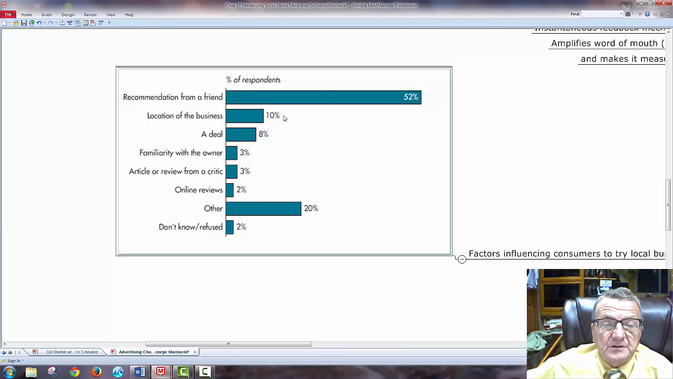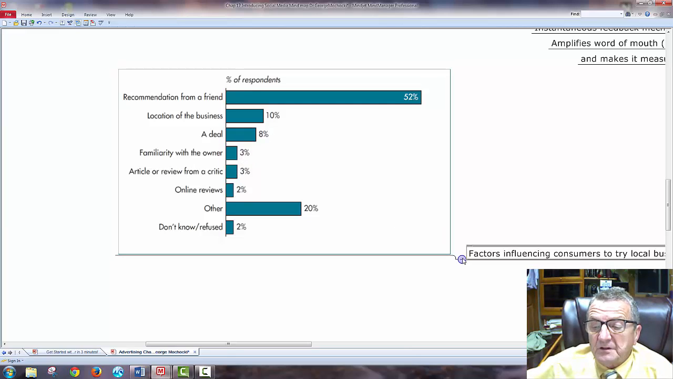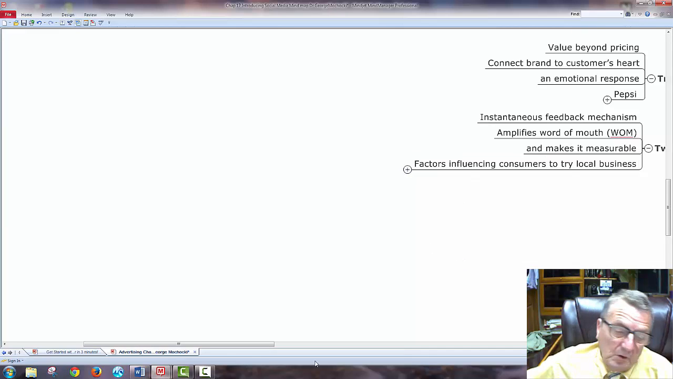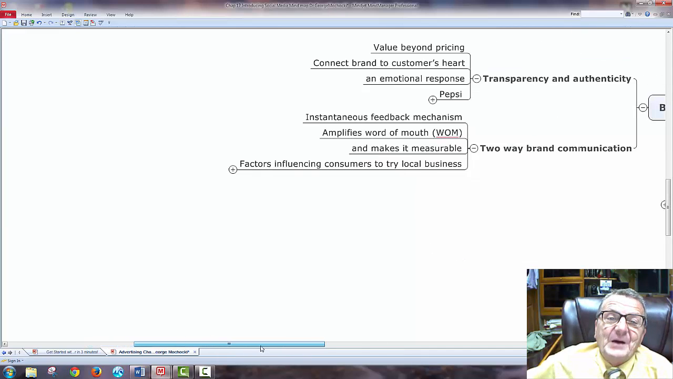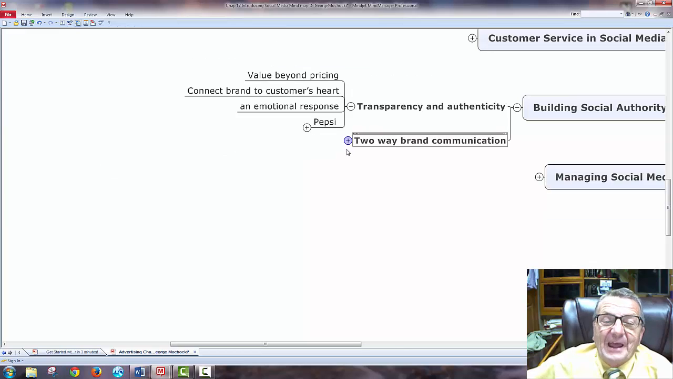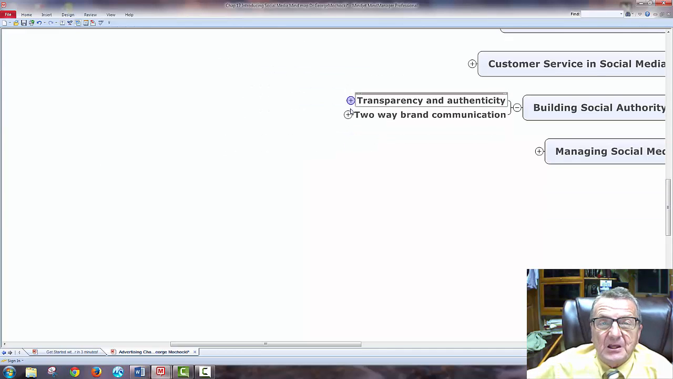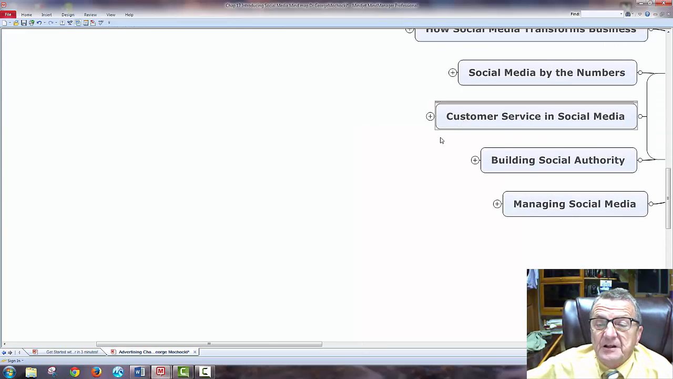Location of business, only 10%, so 52% are using social media for that. 10% just to find a deal. 8% familiarity with owners. All this is just information that influences consumers to try a local business, other than my ads. Because remember, an ad or an advertisement is a paid publication. It's from my perspective, trying to tell you my message. Social media is other individuals that like my product and are trying to promote it for me, and it doesn't cost me anything. I just know how to plant the seeds.